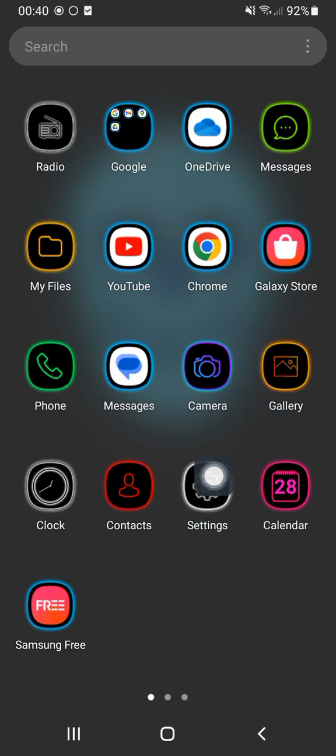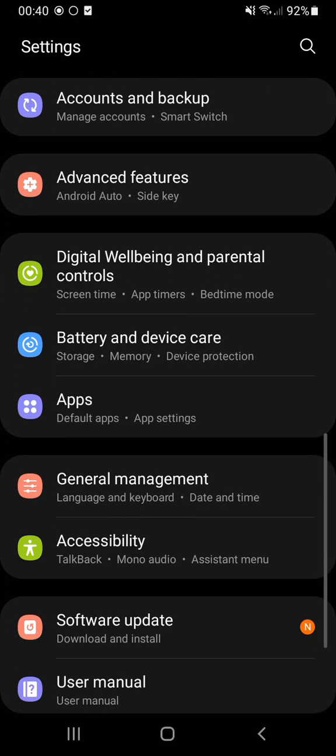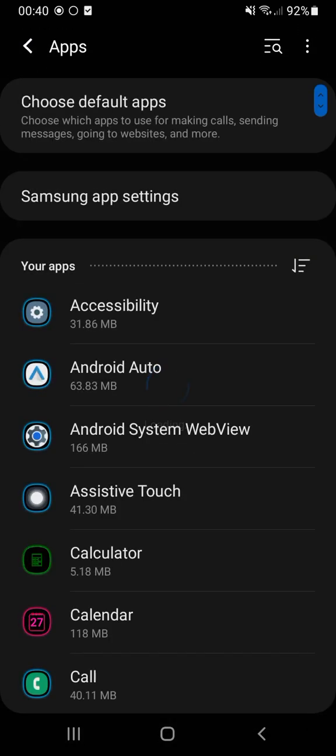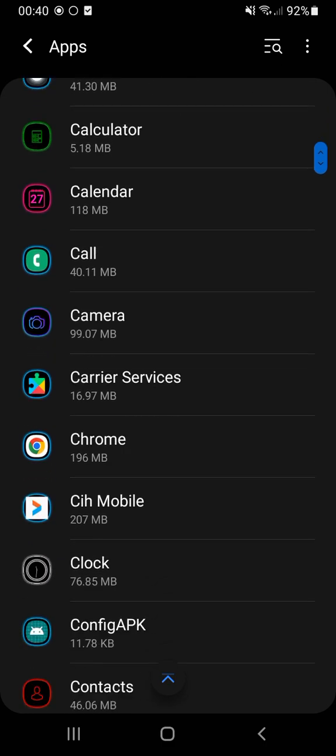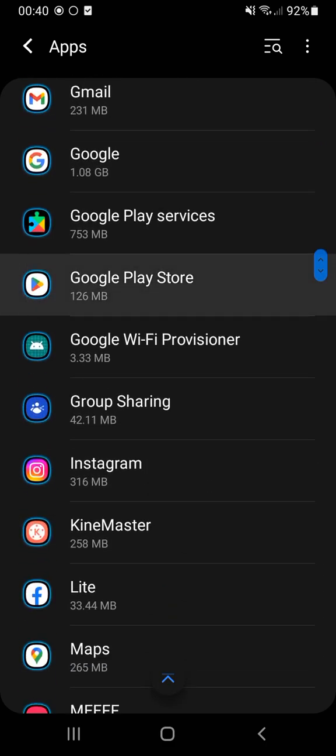We will just click here on Settings. Then we come to the Settings window and you just go down. Then you click here on Apps and we come to the next window. We just go down, looking for Google Play Store. Then we click here on Google Play Store.